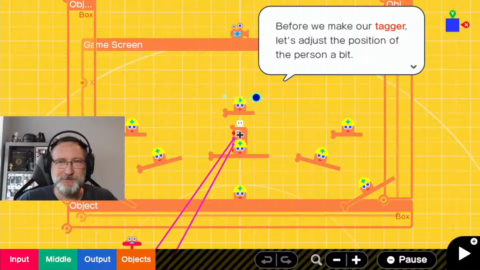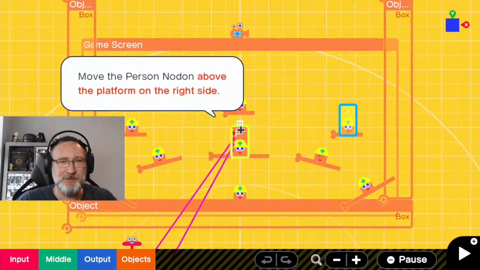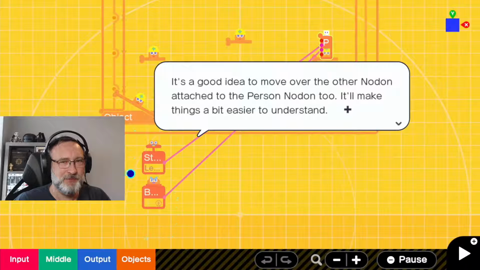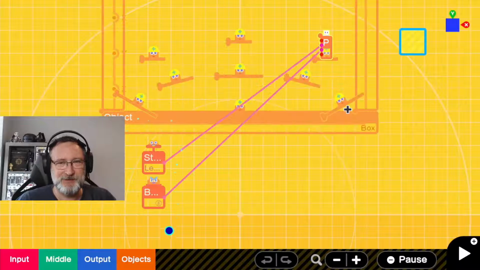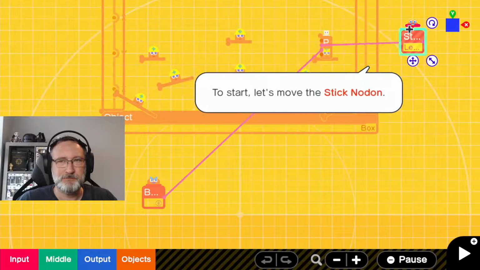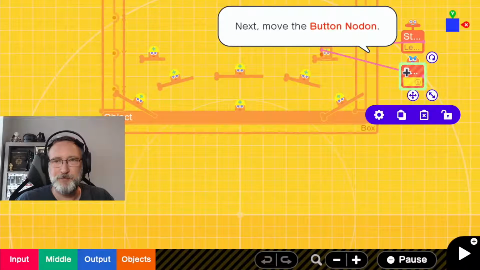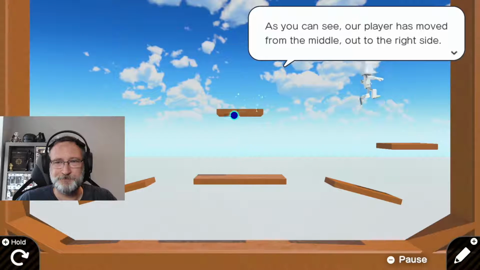Before we make our tagger, let's adjust the position of the person a bit. Oh, I see. You're going to put them on probably opposite sides. It's a good idea to move over the other node attached to the person node too. It'll make things a bit easier to understand. Yes, it will. I wonder if you could select them both somehow, but it makes the programming screen a little cleaner. Next, move the button node. Perfect. And that's where we start.